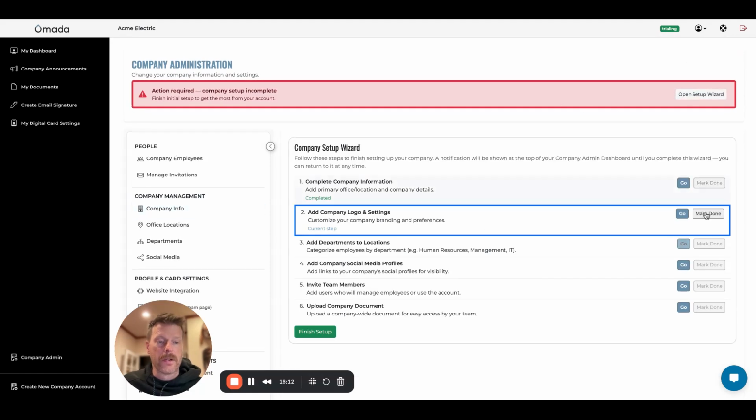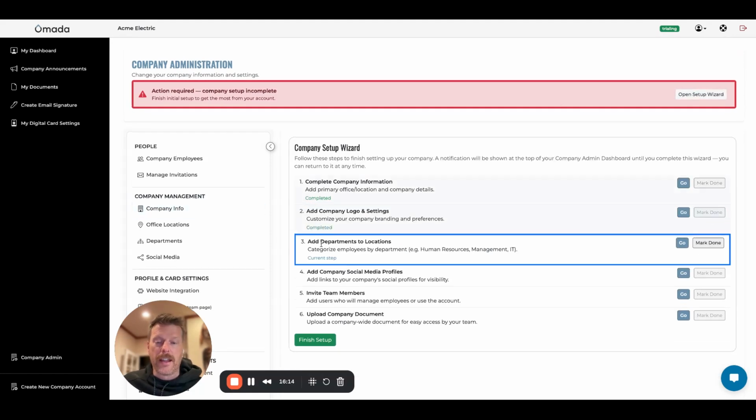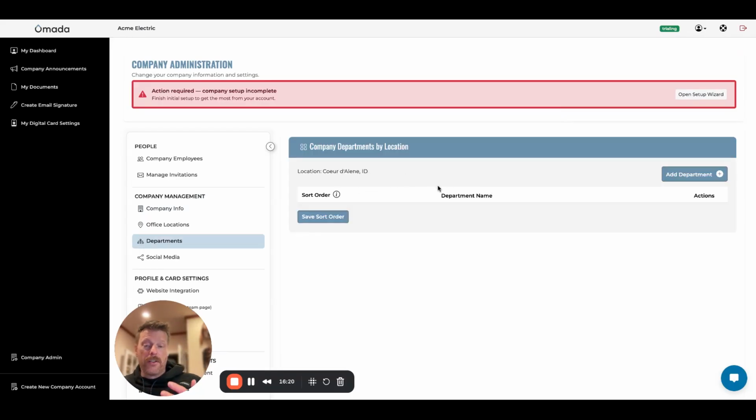Okay, let's go back to our wizard. We're going to mark that as done. Add departments to locations. Now, you can have departments under your location. So right now we only have one location, so it's under our Coeur d'Alene location, or primary place. If I had multiple locations, there would be a drop down there, and I would select the location, and then I'd create departments under that location.